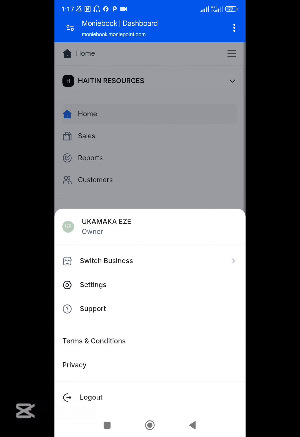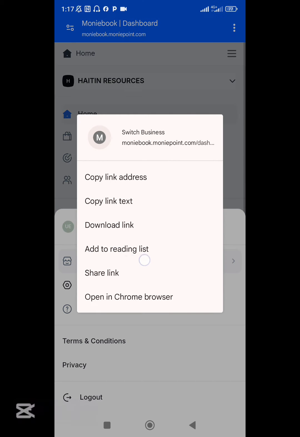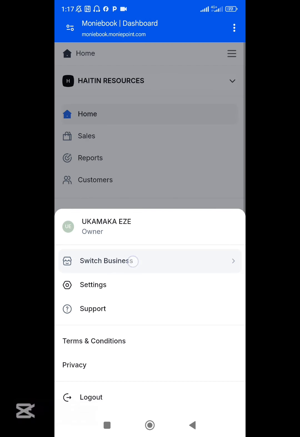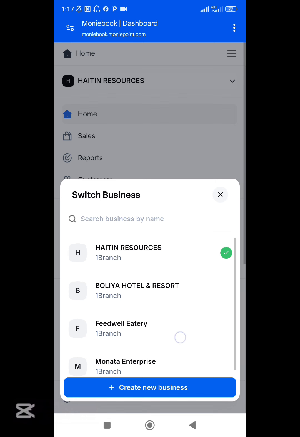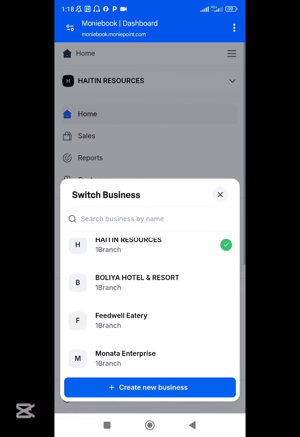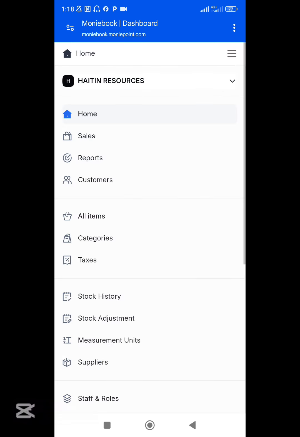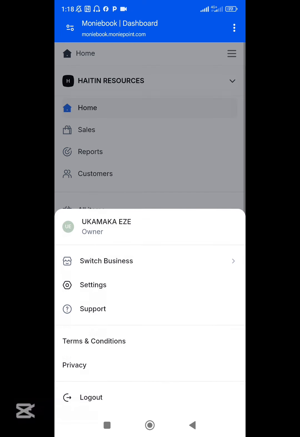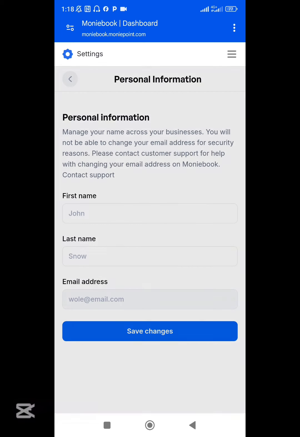You can just indicate that it is available in that branch if using the previous item from the other branches. But if you are creating a new business, let's click on this switch business. You'll be able to see we have many businesses here, and we can also create a new business here too. So let me click it again. Here we have settings, and here we have support, terms and conditions, privacy. You can also log out here. So let's click on settings and see.